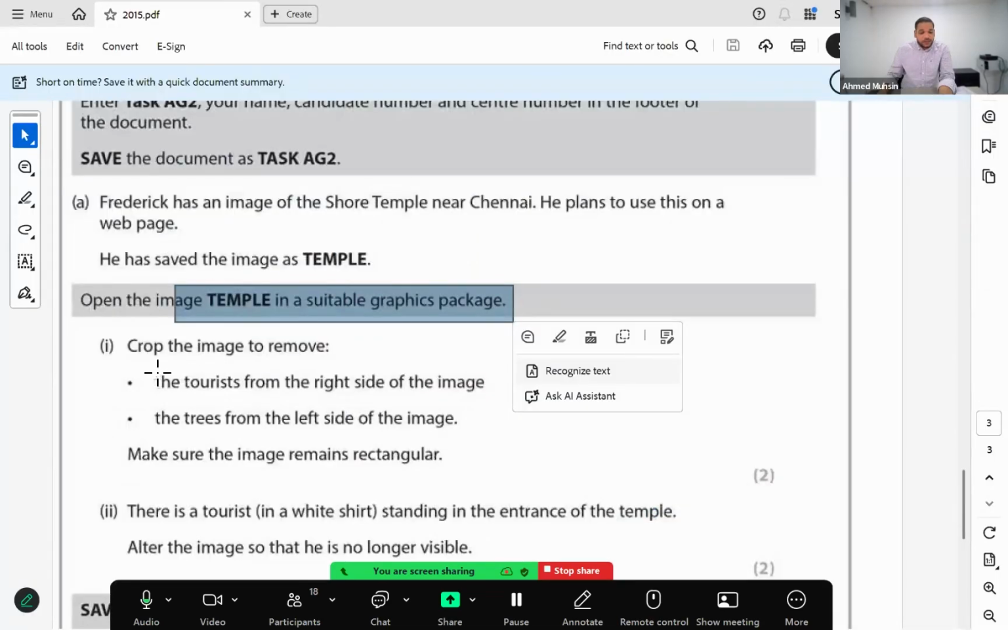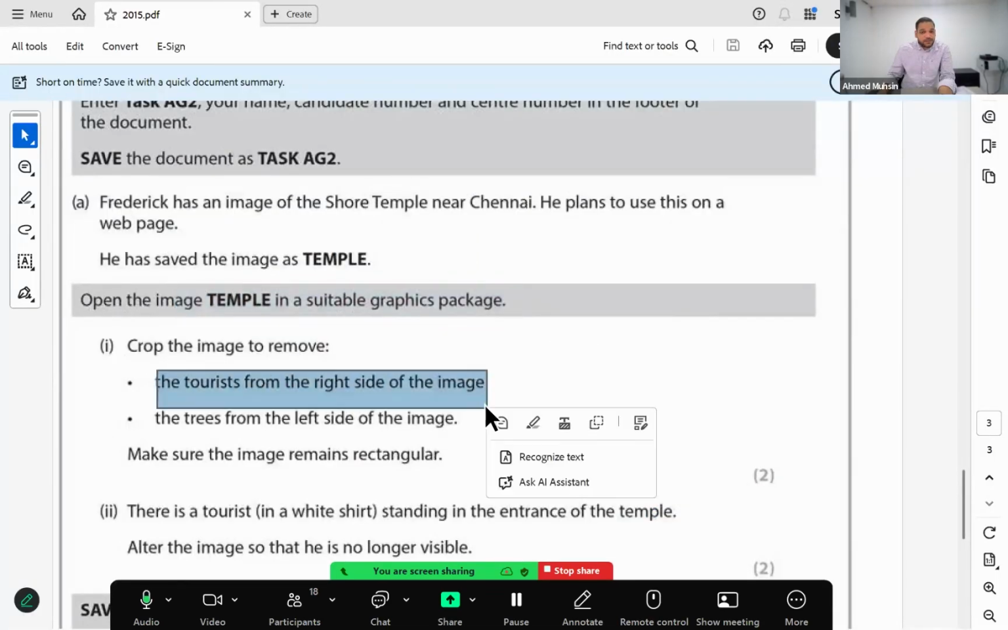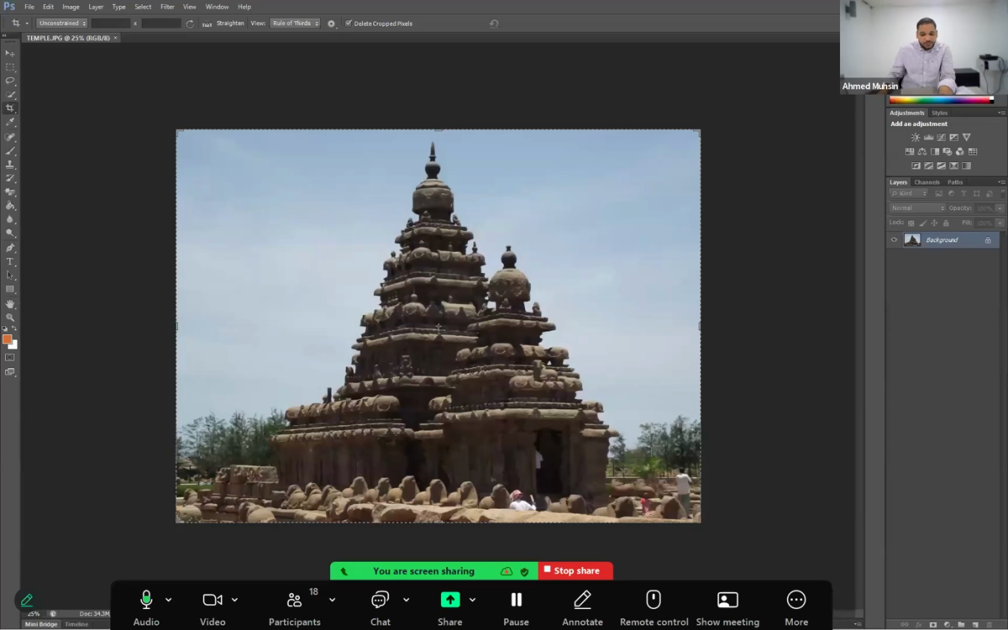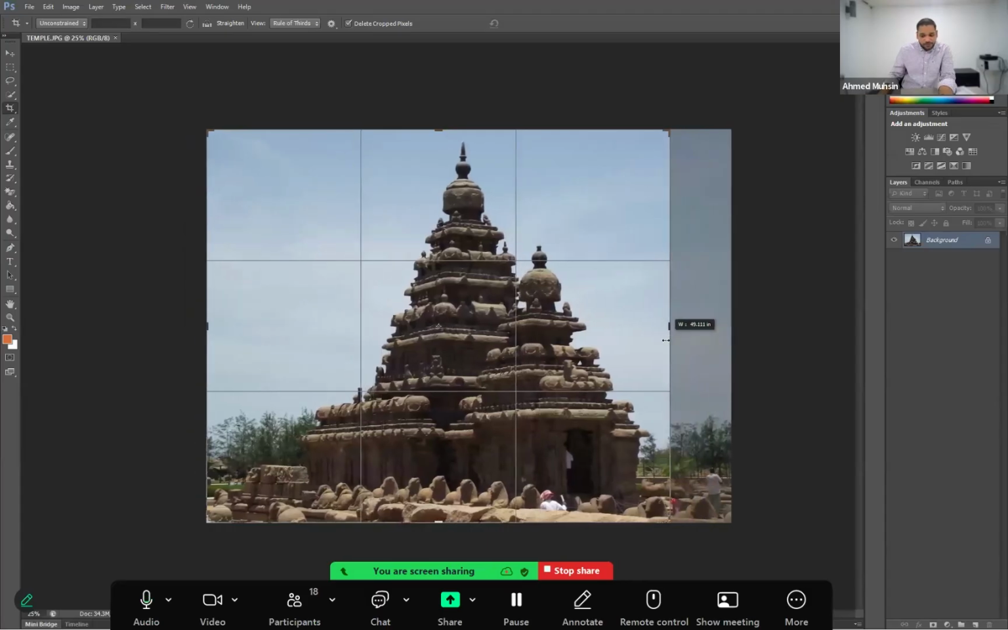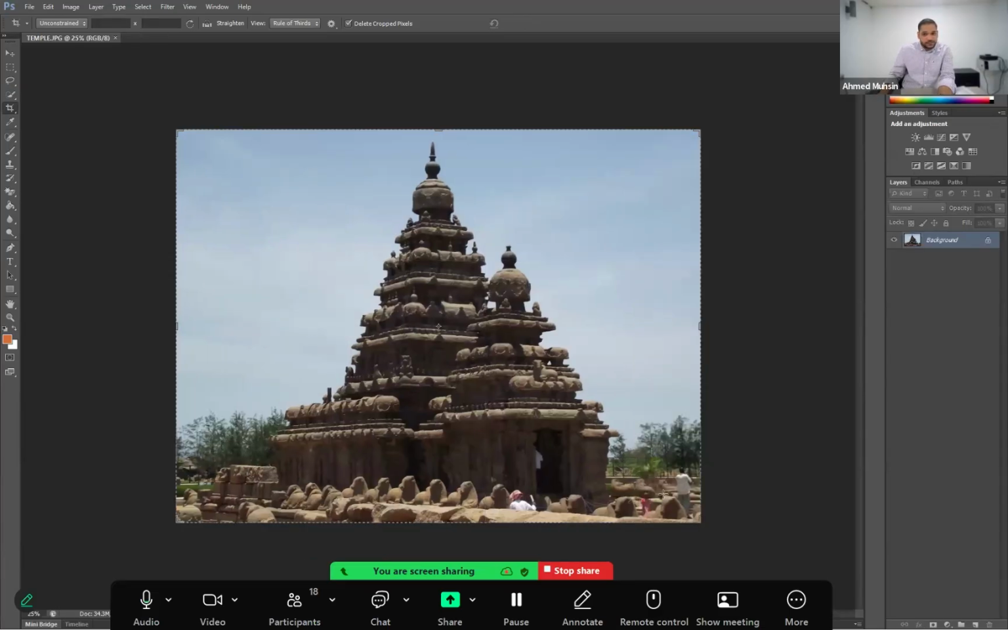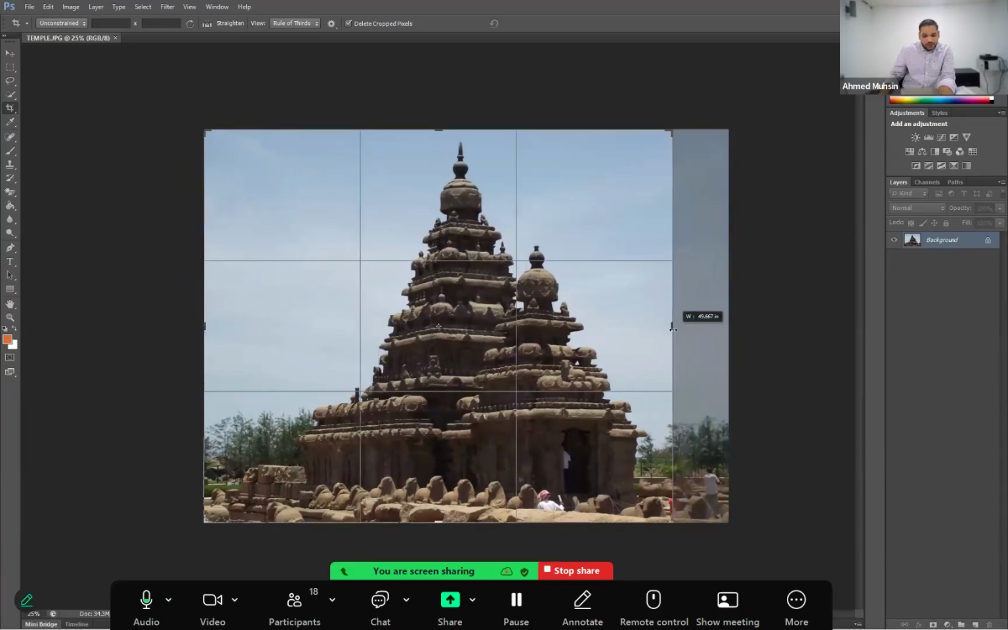It says to remove the tourist from the right side of the image. Can you guys see a tourist over here? This guy needs to be removed. So pull your image all the way up to here. Everyone saw it? If you want to undo it, Escape, Escape or Control Alt Z. The tourist on the right side. So pull this all the way over here.